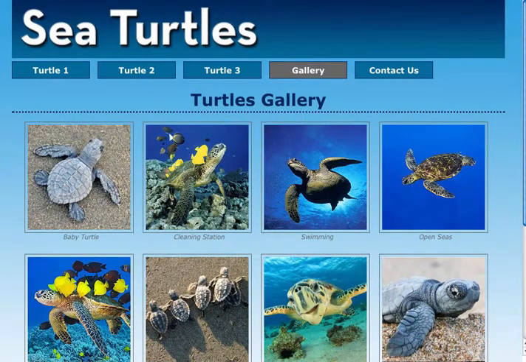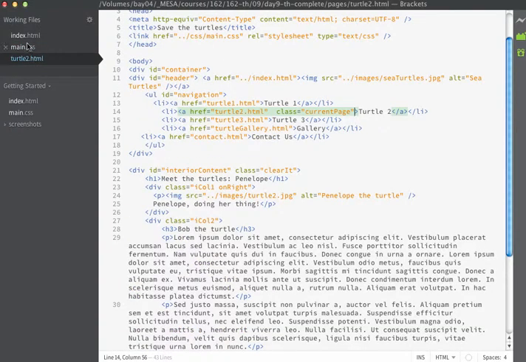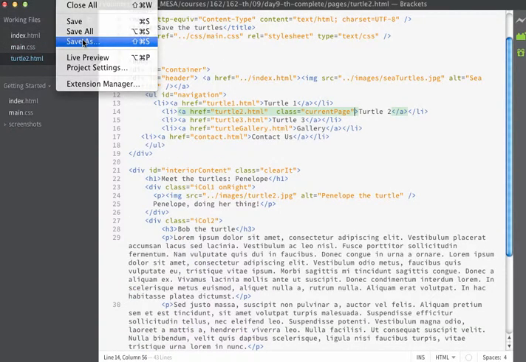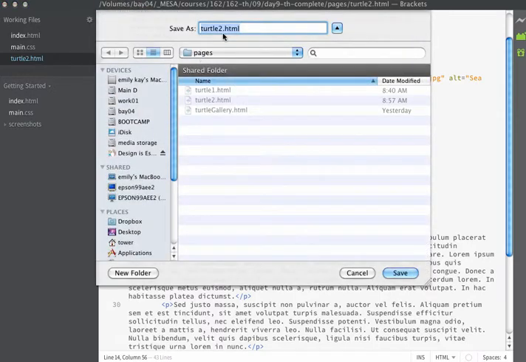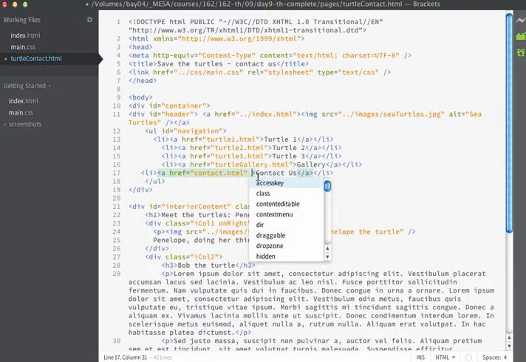So that's looking good. The next thing that I want to do is create the contact page. I'm going to go into my editor and start from my Turtle 2 page. I'm going to do a save as, and save this as contact, and make some changes. I'm going to change the title tag. I don't need to change any of the path structure because this is saved in the same place. I will move my current page class though and put it on the appropriate A tag.